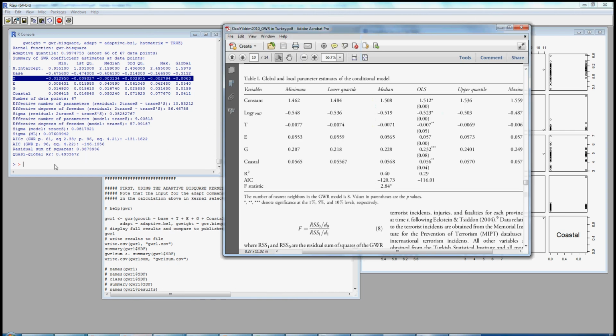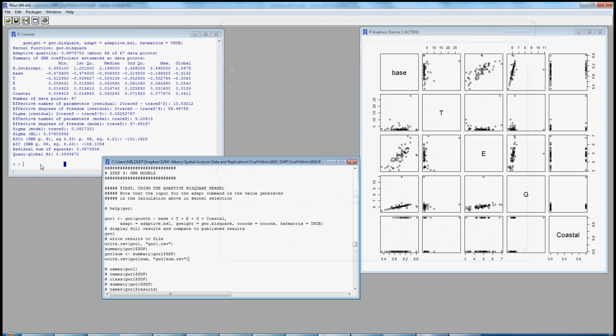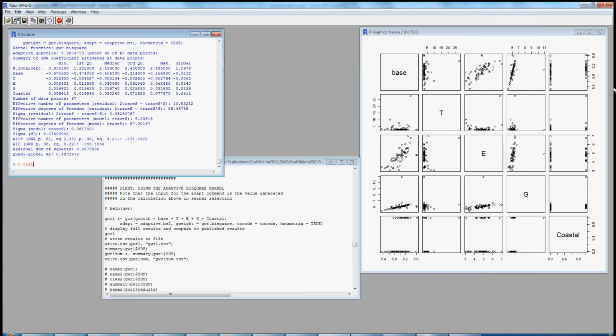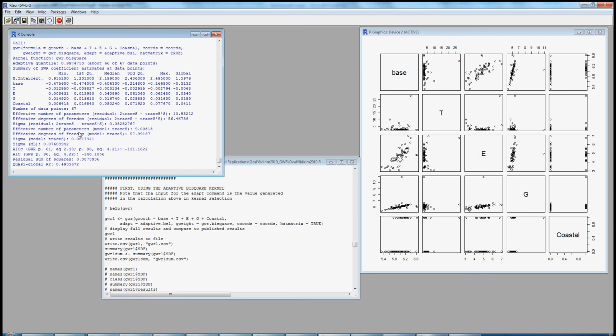So you probably want to look at these results alongside the results for OLS. Remember the OLS object was called OLS1, so you could just summarize OLS1. There's the estimate, right? The stationary estimate is minus 0.006. The median of the GWR estimates is minus 0.003, so they're slightly different.